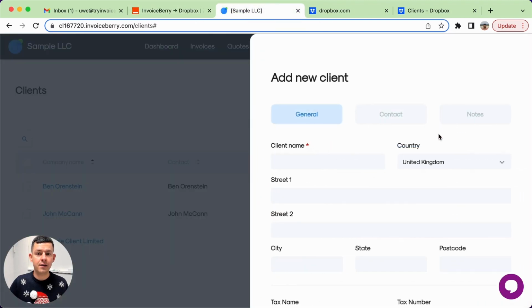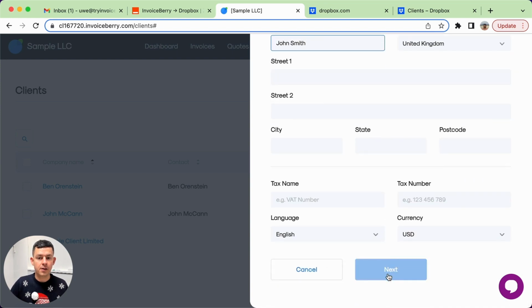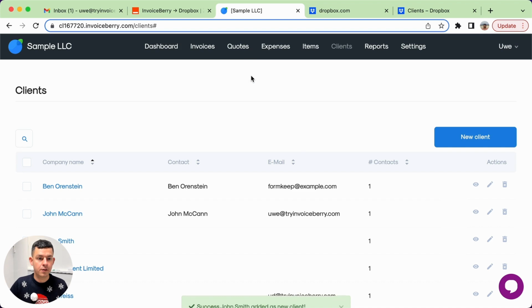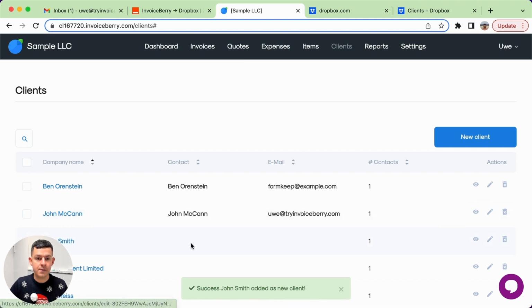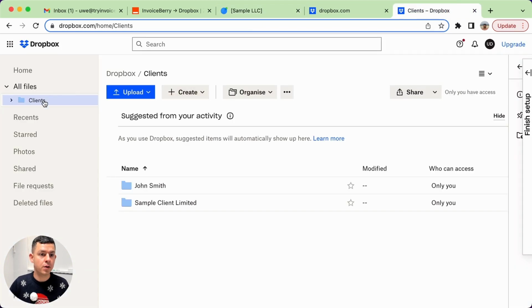So let's go to InvoiceBerry and run one more test. Let's click on new client and I will create a new client. Let's say John Smith. And let's just leave this empty for now. Add client. So now we have this new client here. So here we have our new client in InvoiceBerry. So let's quickly go to Dropbox. It might take a few minutes, but let's go to Dropbox and see if the John Smith folder has been created. So let's click here on Dropbox.